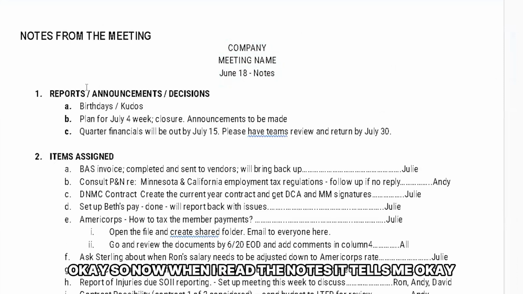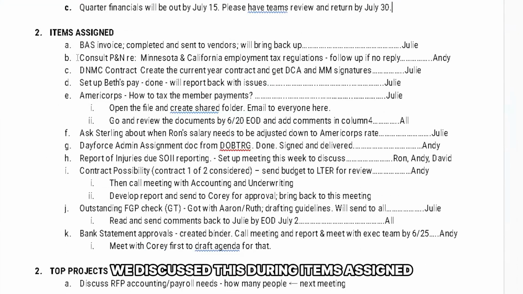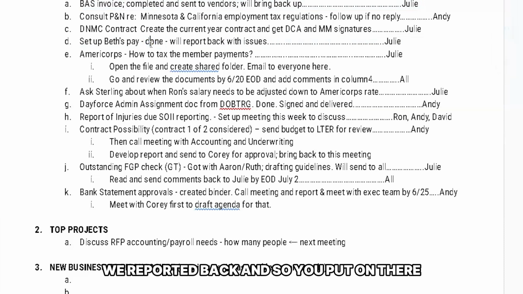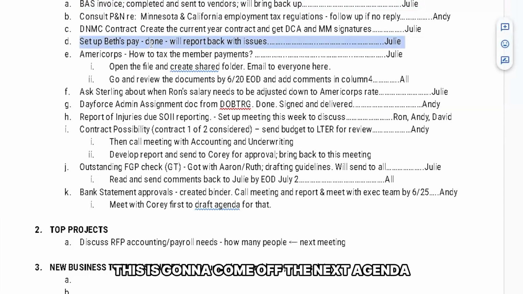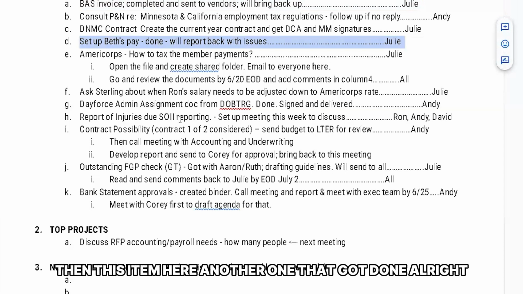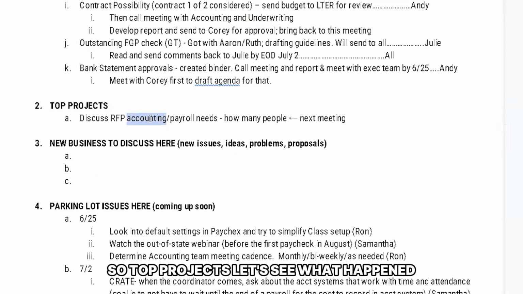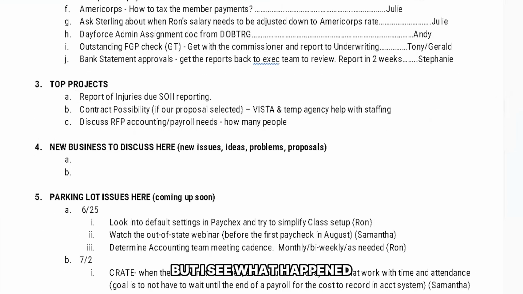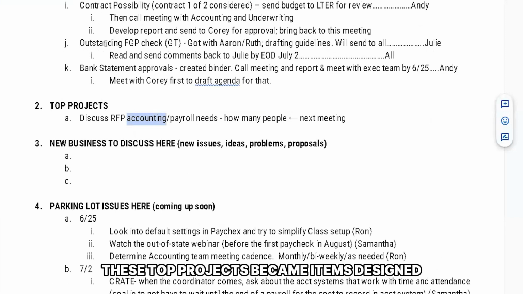Now when I read the notes, it tells me we discussed this during items assigned. We discussed all this. We reported back. And so you put on there, it's done. That means this is going to come off the next agenda. Then this item here, another one that got done. So top projects. Let's see what happened. We started with several top projects, but I see what happened. These top projects became items assigned.